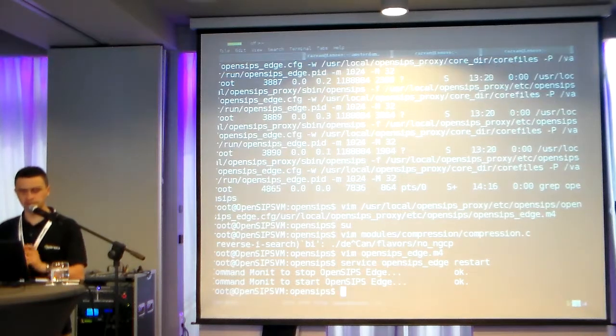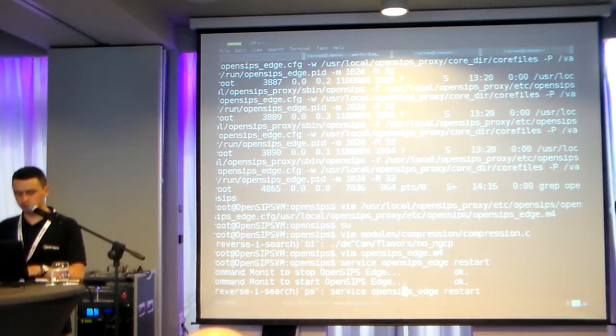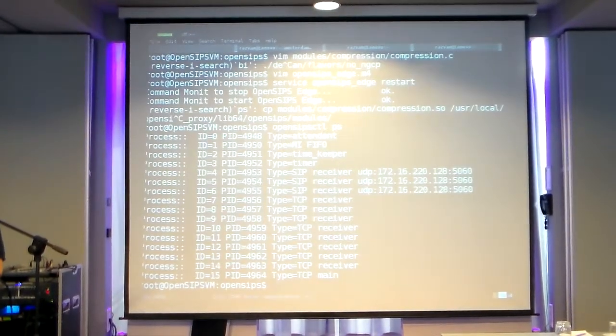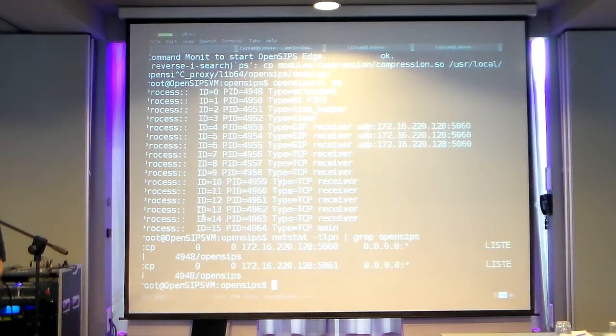After the OpenSIPS restarts, we can see that some TLS workers have started. So now we have two listeners on TCP. First is 5060, the TCP listener, and 5061, the TLS listener.